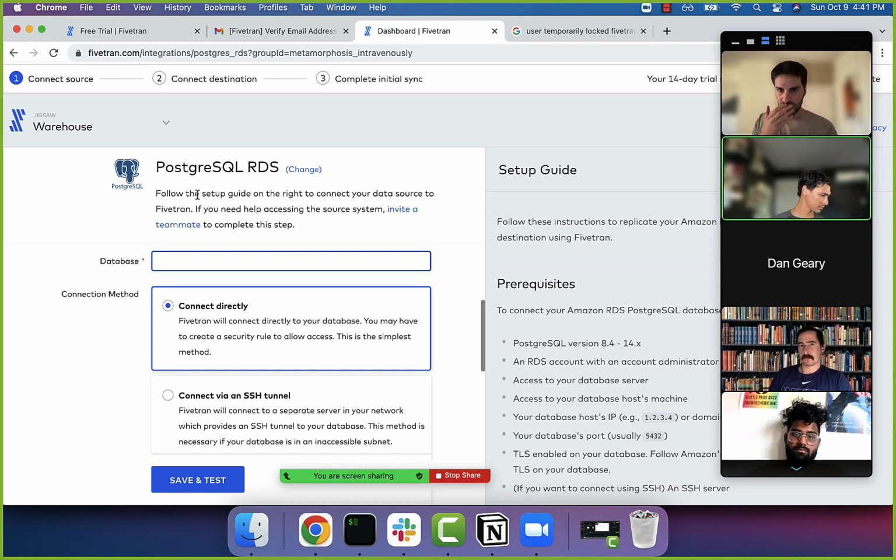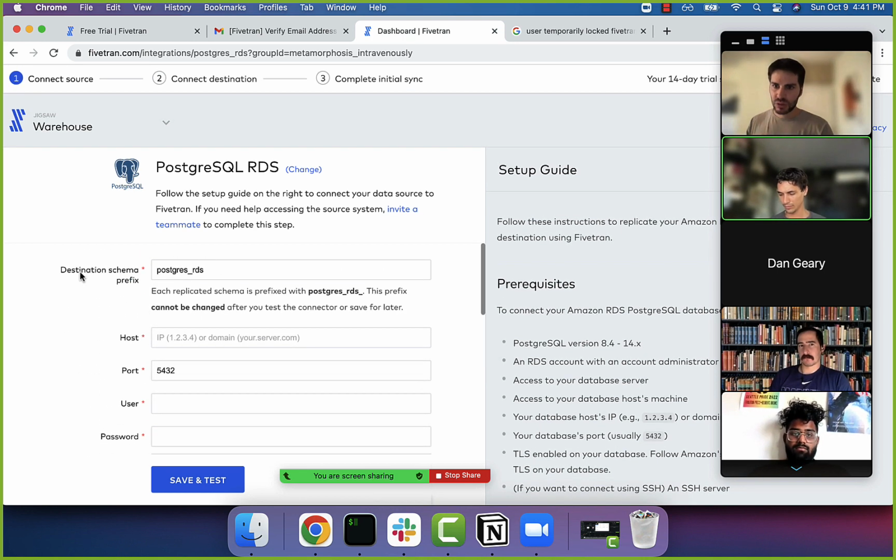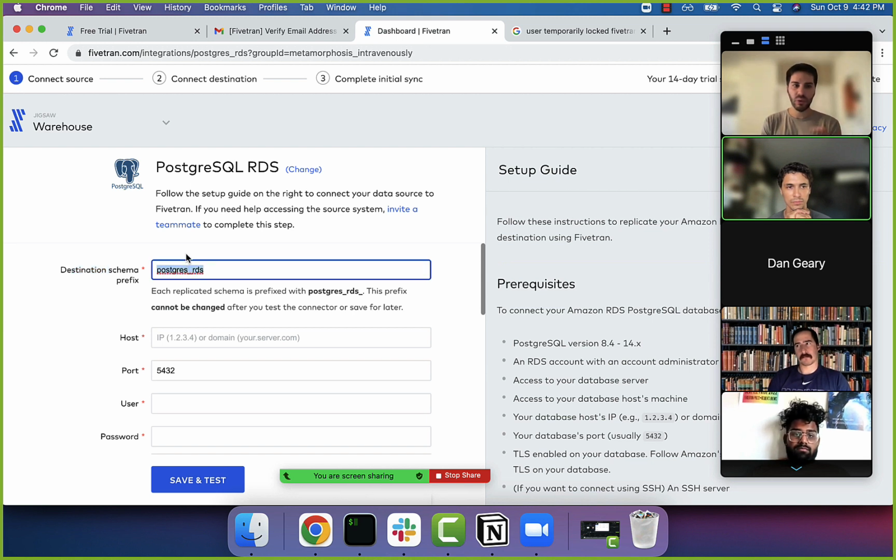All right, so let's see. Here we go. The first thing you can see is this destination schema prefix. This is for the analytics database. In the analytics database, it's going to move all my Postgres data under this namespace, this folder called Postgres RDS. Because we're going to have a bunch of different sources, we don't want to mix it up.